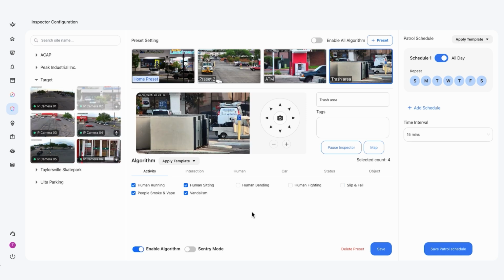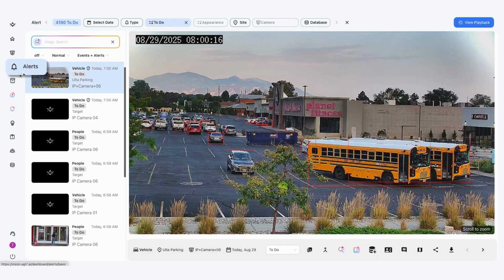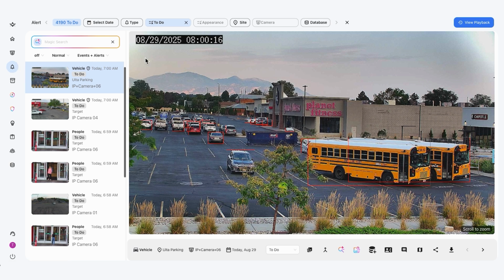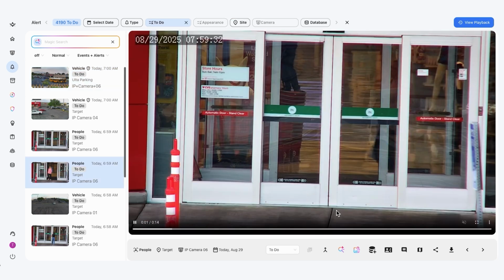Now that the AI inspector is set up and actively patrolling the area, we can review the alerts that it has created. This is under the Alerts tab under the bell icon. Here, you can quickly see that the alerts have recorded all the cars, along with their license plates and descriptions, as well as everyone entering or leaving the designated areas.